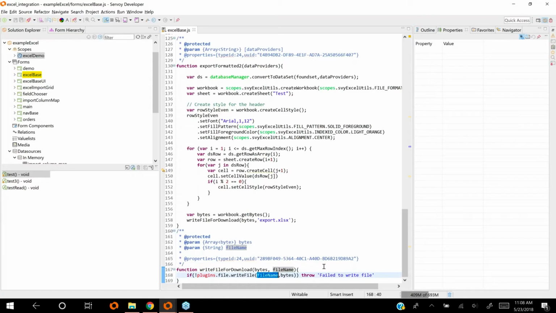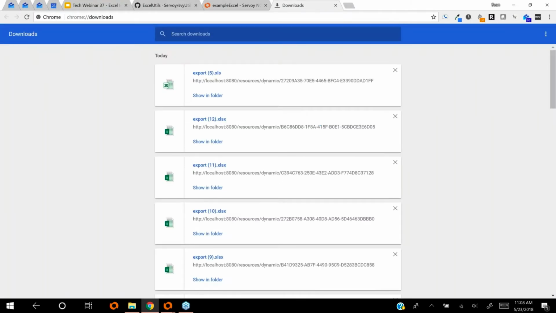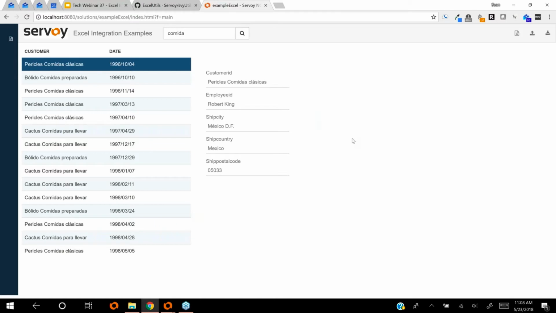So I didn't have to do anything special to get the download. I just do plugins.file write file, and because it's not an absolute path, and we're in the web client, I'm using the string argument, it's going to convert that into a dynamic download. So you'll notice that just went right to my browser's download over here, and you can see the URL is generated dynamically with some UUID. So that's handy to know anytime you want to download a file in the NG client, including Excel files.